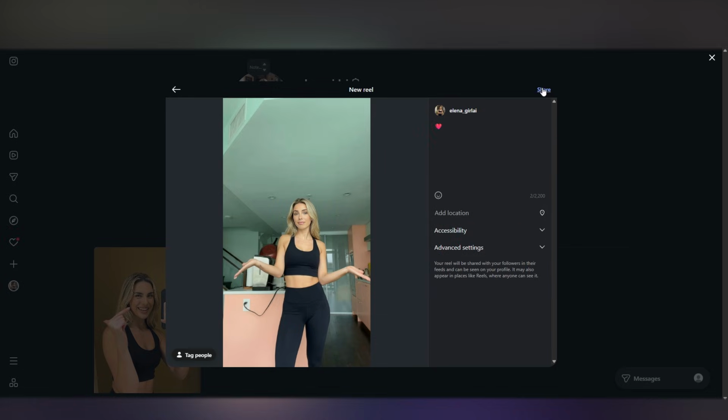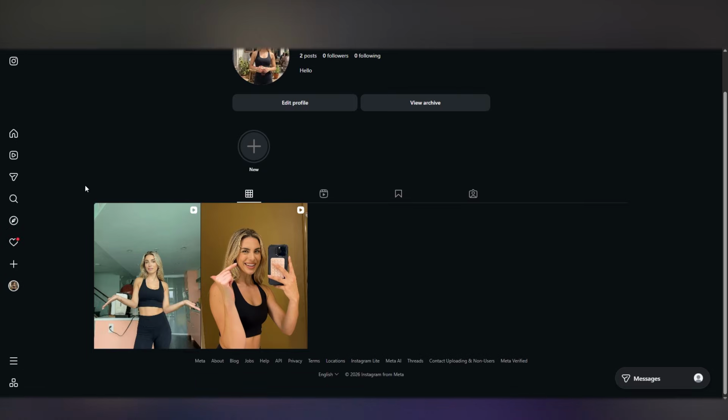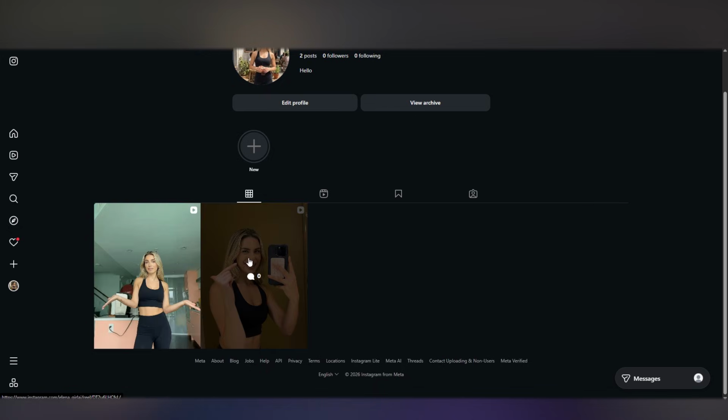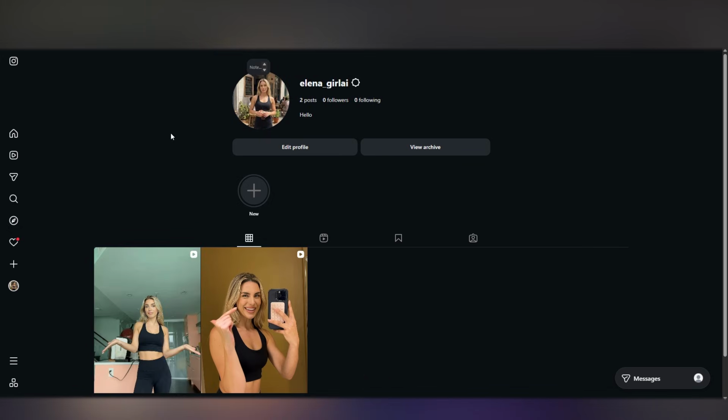I'll create an Instagram page for this influencer, set it up like a real profile, choose a good username, add a simple bio, and upload the videos we generated. It already looks like a real influencer page, and that's the whole point. You're not just generating random clips, you're building a full online persona.